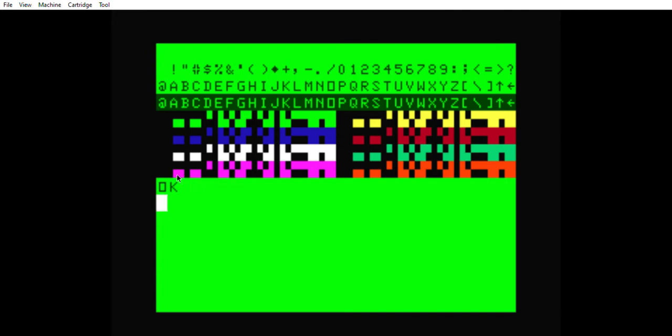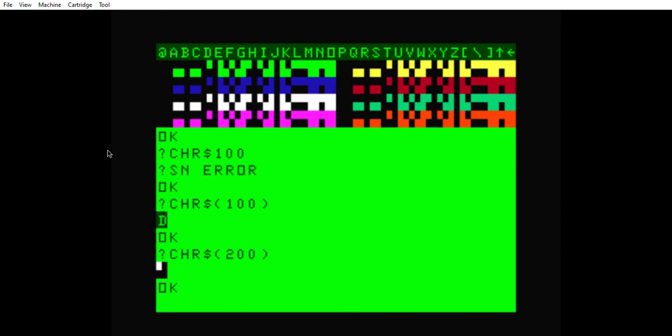Maybe, let's see. I don't know. Print CHR$ 100. Okay, so that's D. 100 would be right here. Let's print CHR$ 200 and see where that is. That looks to be about right here, if I'm not mistaken.